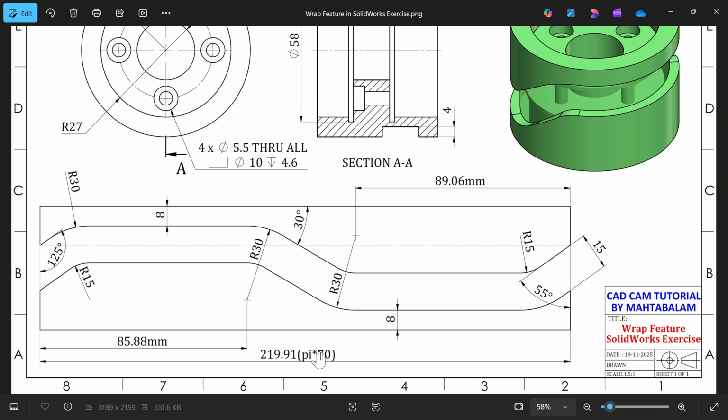See, 2 pi r. Pi into 70 is the total diameter of this. Now see the gap, 8 millimeter from here, means 8 millimeter from here also. I forgot to add it here, but it is mentioned here. 125. This side radius 30. Then inside radius 15. Similarly, outside is going to be 30, inside is going to be 15. The gap 85.8, and this angle is 15, and the gap between these two is 15.